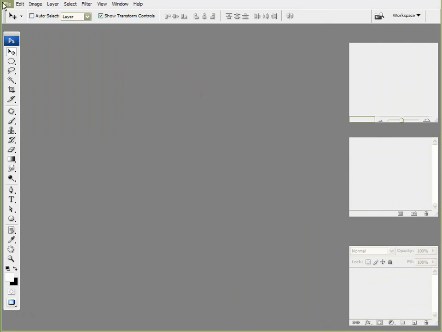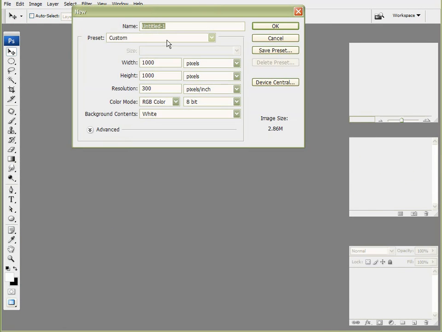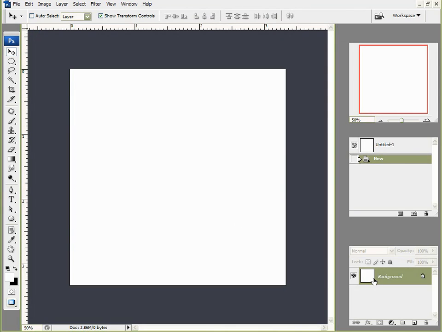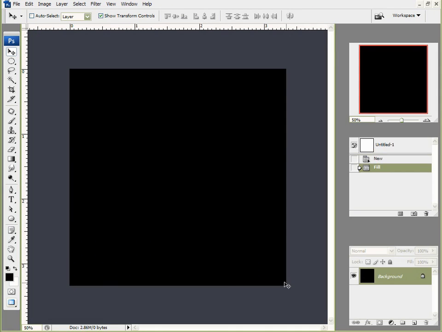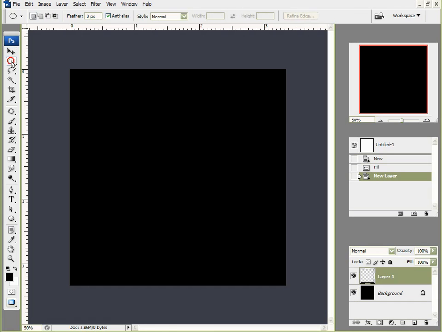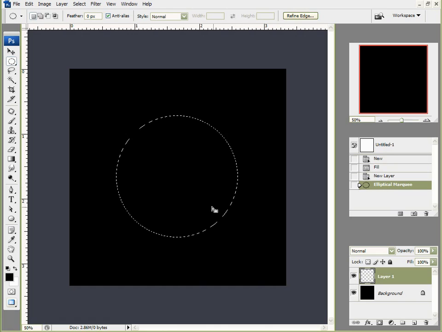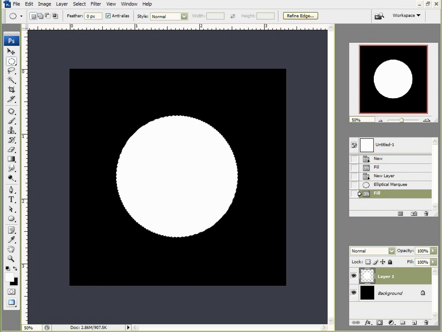I'm going to create a new file, 1000 by 1000 at 300 dpi, and I'm going to fill the background with black by hitting Alt Delete. I'm going to create a new layer above that. Come over here to my circular marquee tool, create a circle holding down Shift, which will create a perfect circle. I'm going to change my foreground color to white, Alt Delete to fill that in.